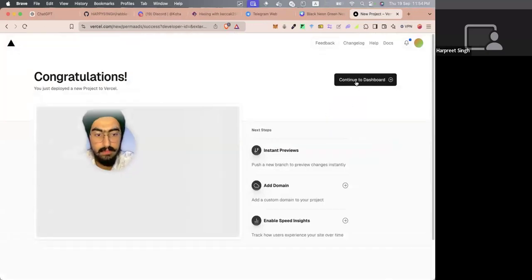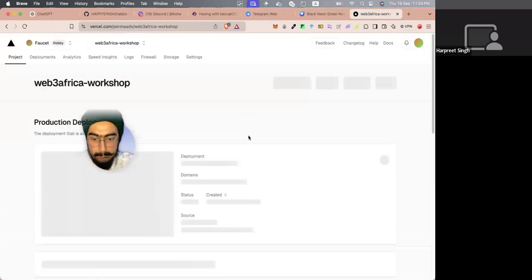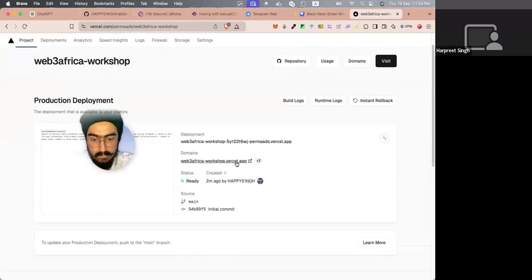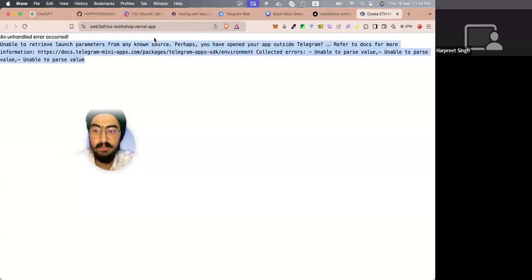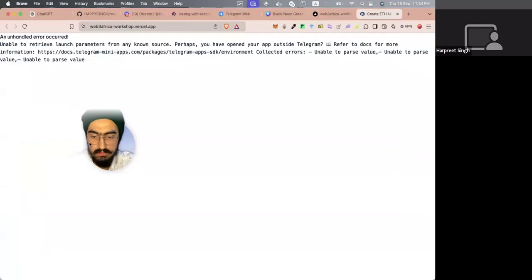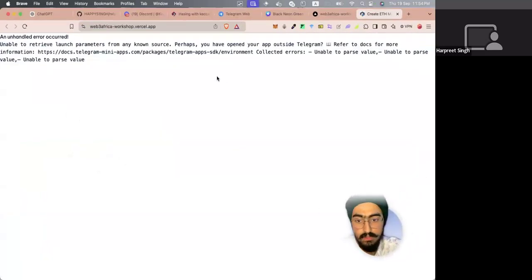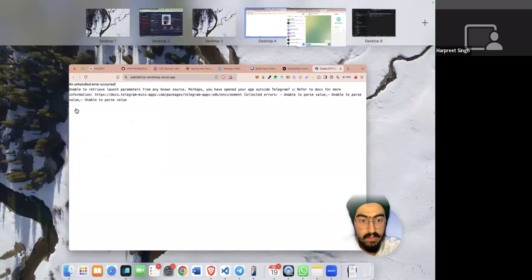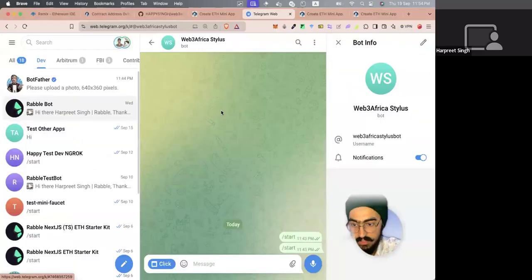Okay, nice. So this is the URL that I have, and it will give me an unhandled error because you have opened it outside Telegram, and Telegram mini apps are not meant to be opened outside Telegram. So hence the error.